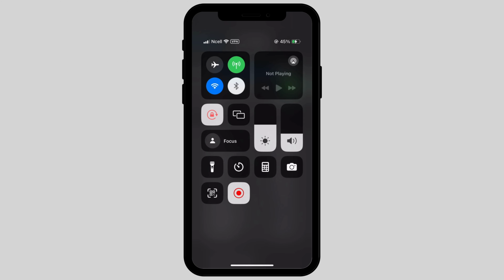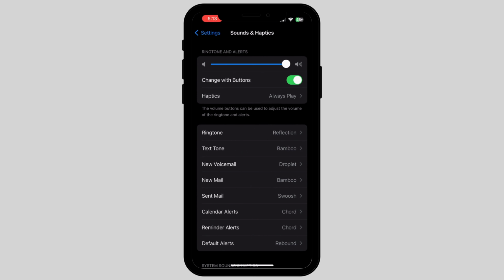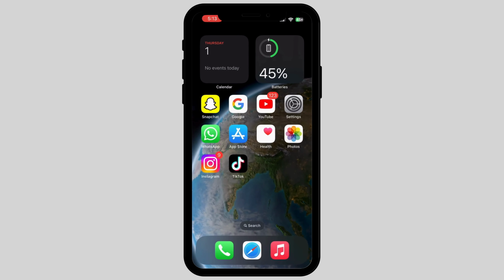Sometimes your iPhone might go into silent mode when you keep your phone on Do Not Disturb mode. If you do this, your phone will now remove silent mode.